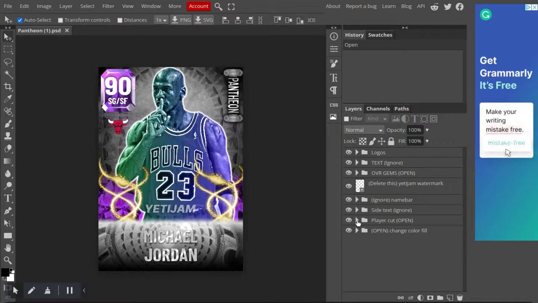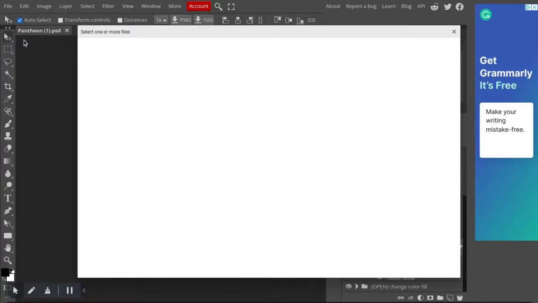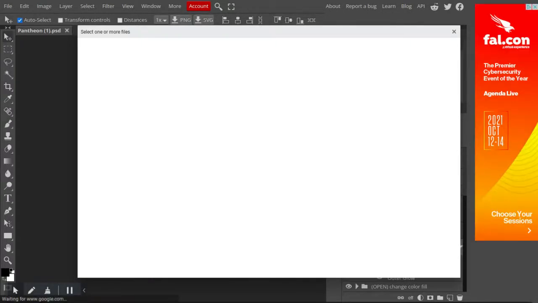You would click the arrow on player cutout. You would open it, obviously. That is what its intention is. And then you would click on the Michael Jordan layer, which is this. It says replace with your cut. And you are going to do just that. You are going to replace it with your cutout.